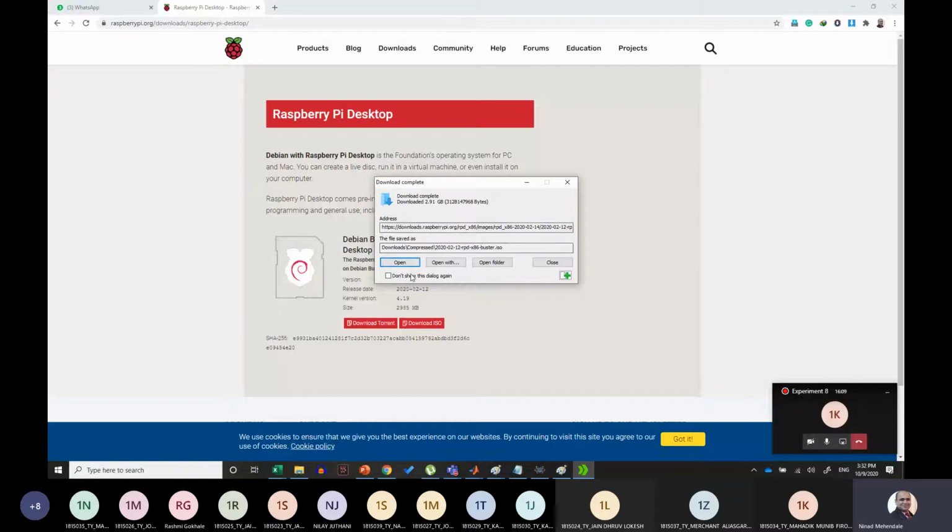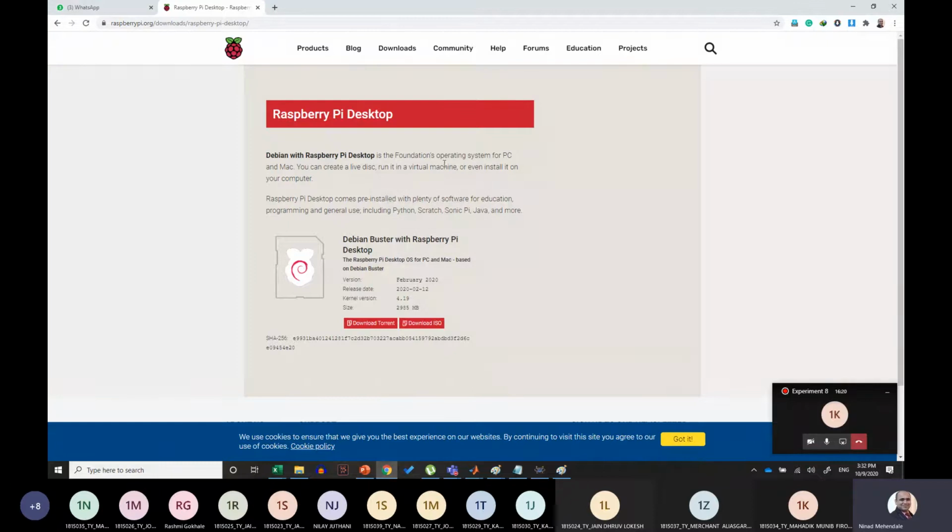Now it was already downloaded in my PC, so it is asking me to open, but you will get some download message and it will start downloading. Okay, so you have to download this file, 2.91 GB, so it's a very big file. It will take some time.